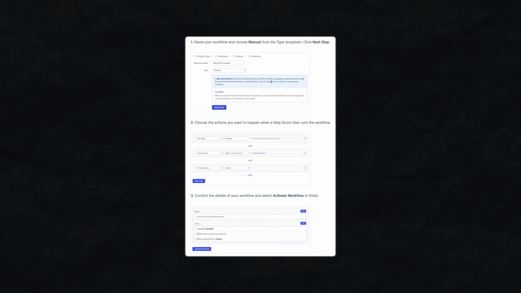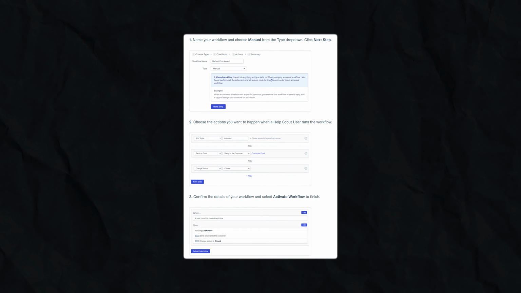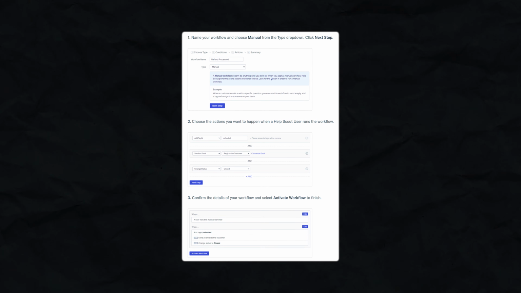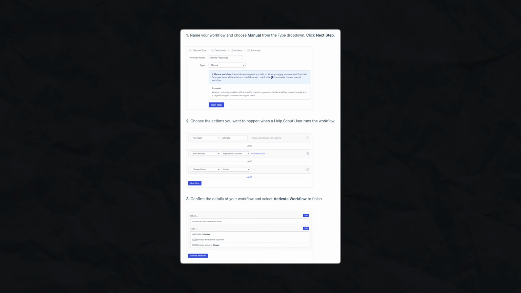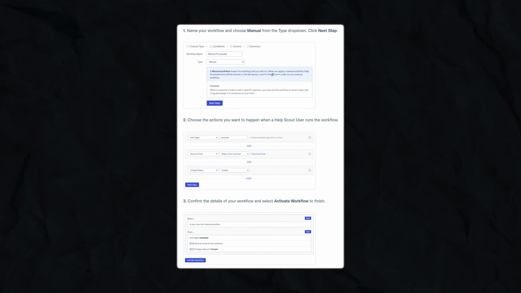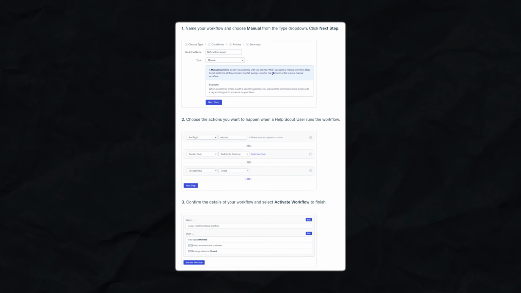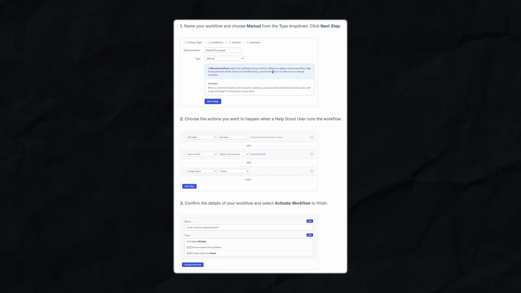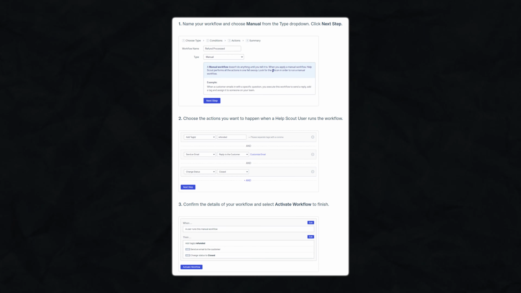Then there are manual workflows. Manual workflows are more like quick actions that you trigger yourself. Let's say you're reading an email and instead of doing 5 separate things, tagging, adding a note, changing the status, sending a reply, and assigning it to someone, you can just hit one button and knock it all out at once. They're lifesavers when you're answering similar emails every single day.